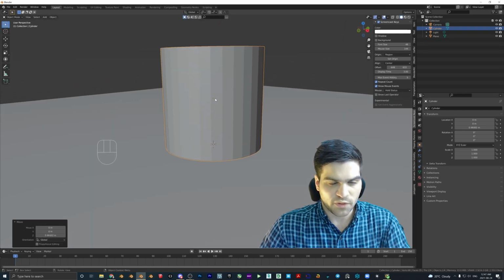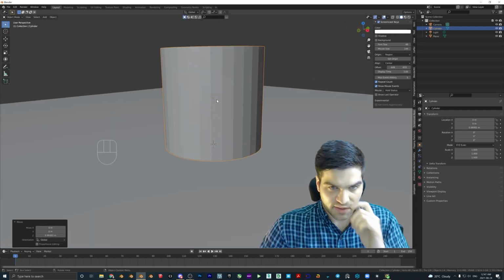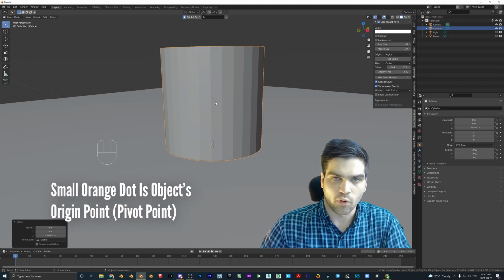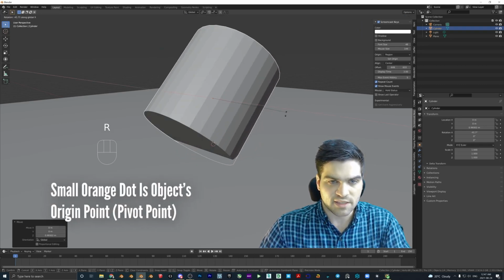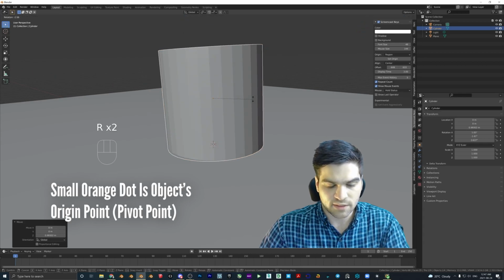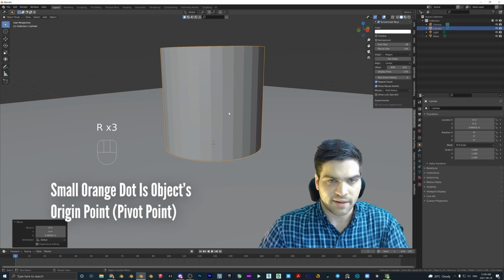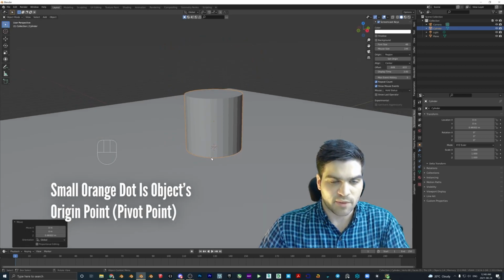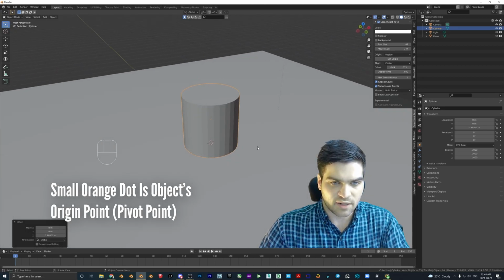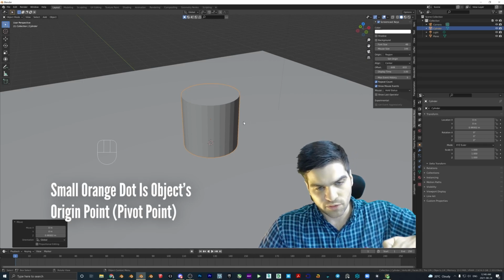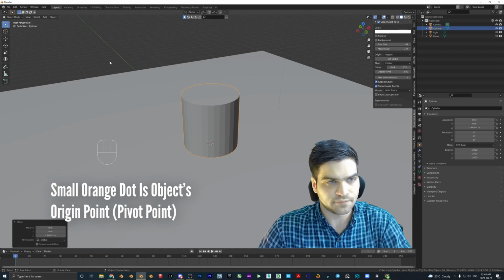Now, one thing I didn't mention in part zero, but this little dot here is the origin point. So if you hit R and Z, it'll rotate around this point and it'll rotate, as you can see, like this. But I don't want it to be like that. I want it to be down here so that if I scale it up, it's going to be scaling where the bottom is always sitting on the floor.